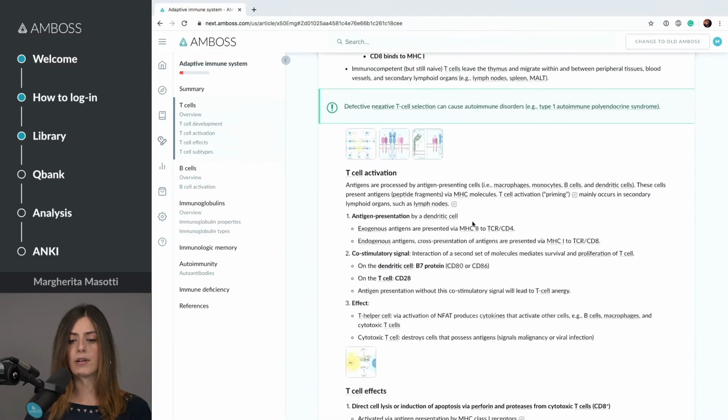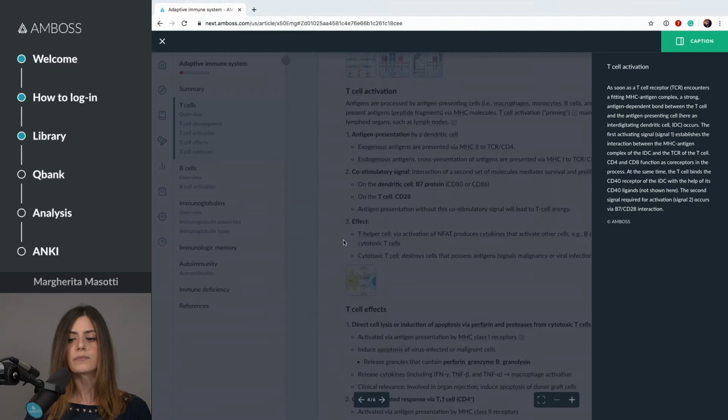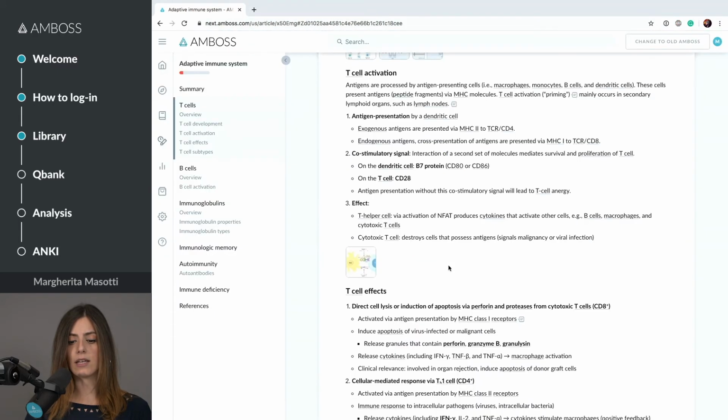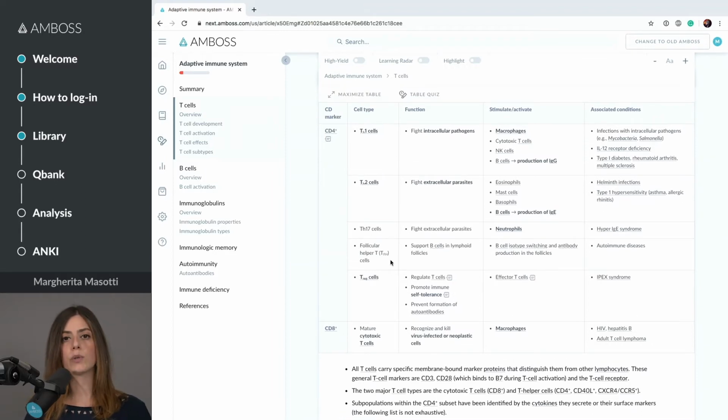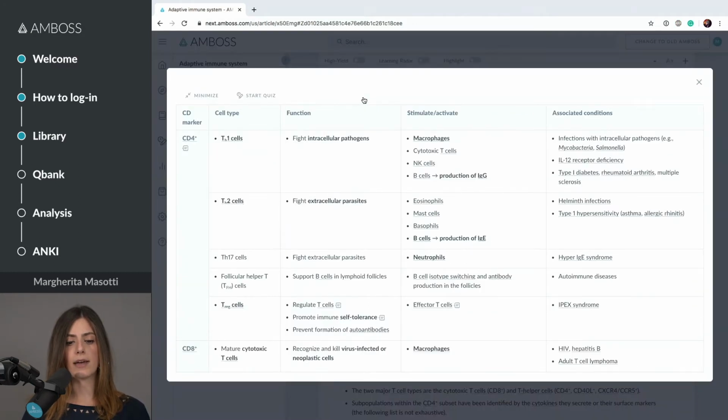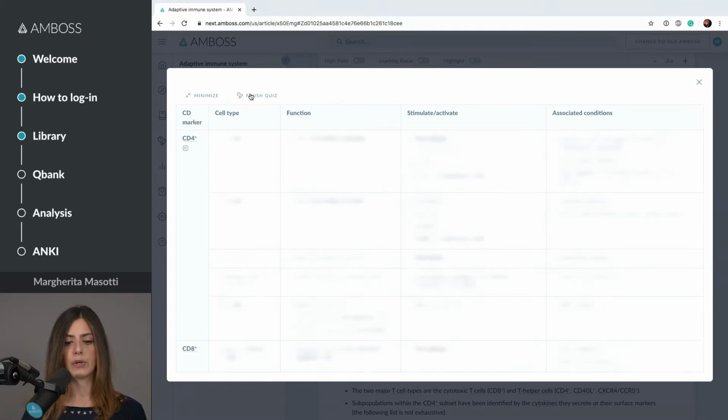We have other examples like this one. And if we go a little bit down, we have tables. So tables always include the complementary information. And each table can be maximized, and you can better see how this complementary information is really well structured in a clear and simple way. And you can always start a quiz by clicking here. So the content is blurred, and like this you can better test your knowledge and challenge your memory.